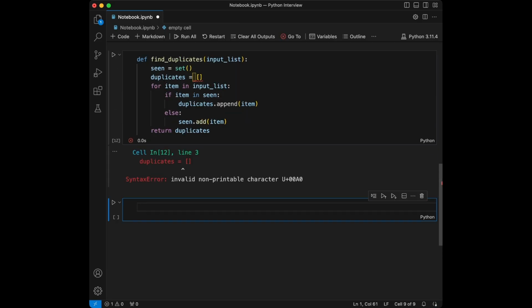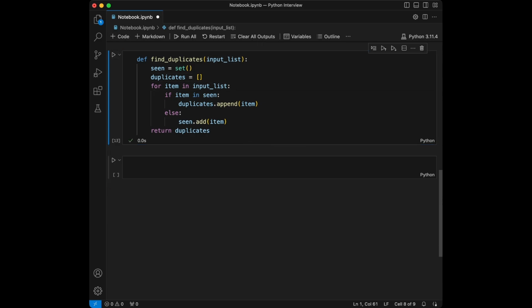Also I get an error here, so I'm just going to fix that. I'm not sure about the reason for the error. Maybe I pressed something wrongly, and now it needs to work finally, I think. Yeah, great. Okay. It was something wrong with my bracket.